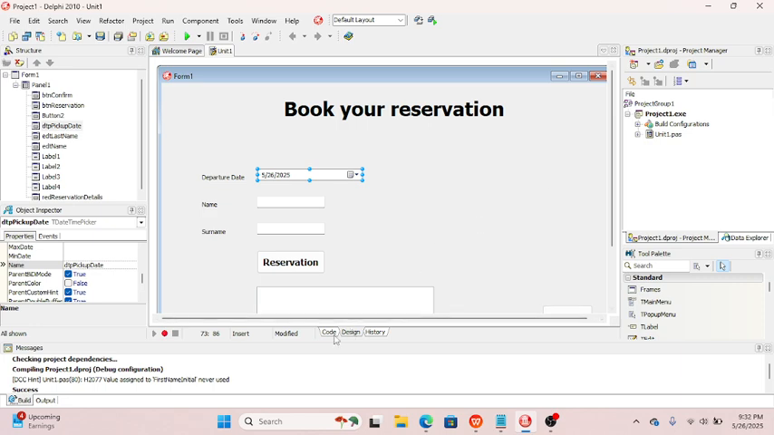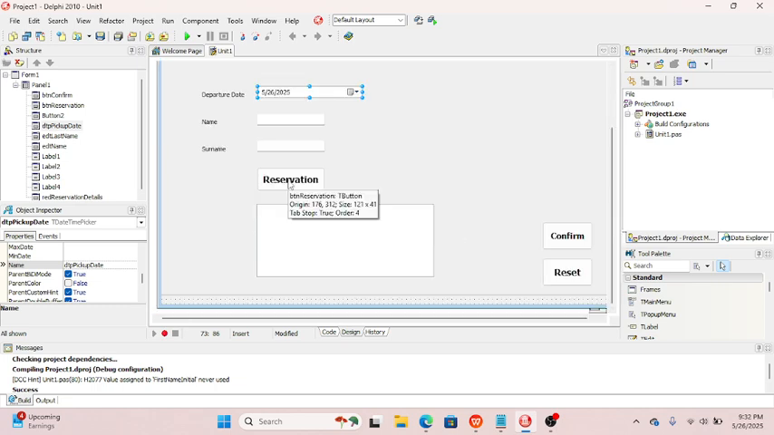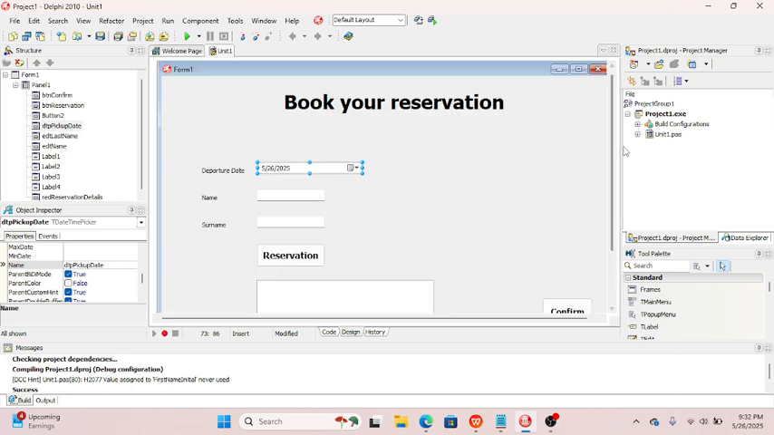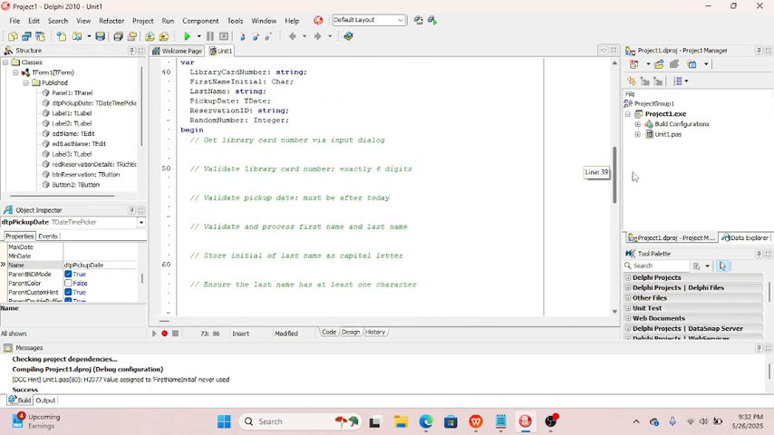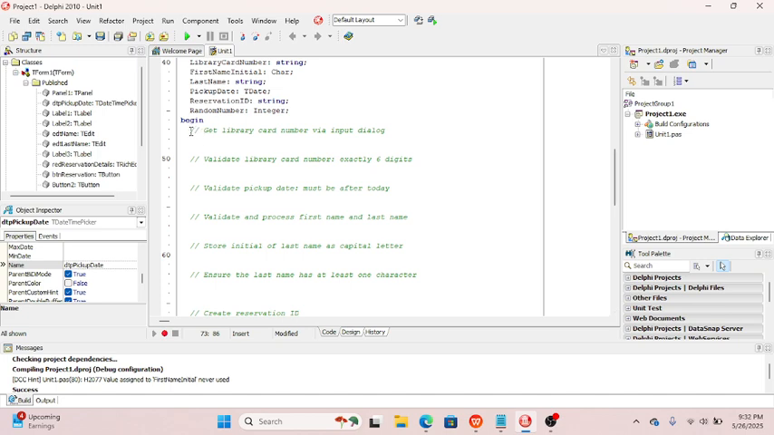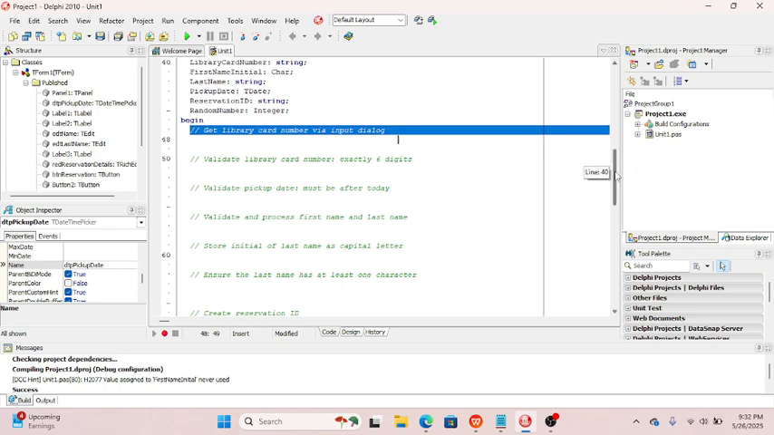Alright, so you can see here they ask for the user to enter the departure date, their name, their surname, and then they can book a reservation, and we'll output like a reservation code. Alright, so we take their details, we make a code. Okay, I'm going to go to the code now, and I've divided this into sections. Okay, so the first bit of input that we are going to need is a library card number via an input dialog, in other words an input box.